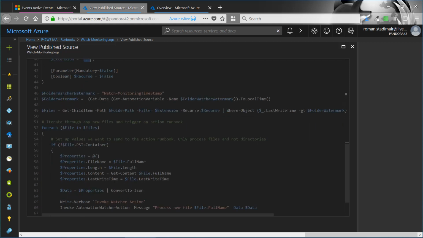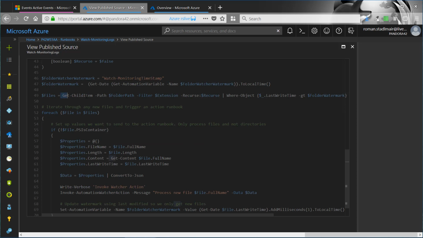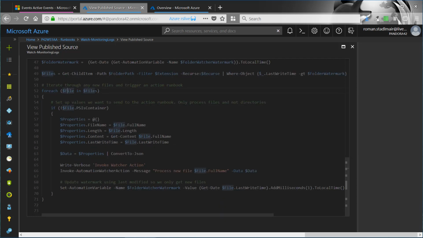Then we are creating a watcher watermark time. So whenever a file is updated, we define this is the new time where to look from, so that we only get new information. We're looking for the files in the folder path and see if the last write time is after the watermark. And then we're collecting data. So we create this properties variable where we write in things like the file name, length, content, last write time. Store this in the data variable.